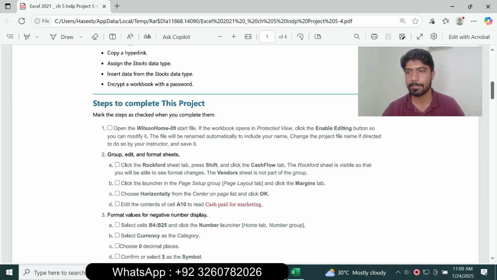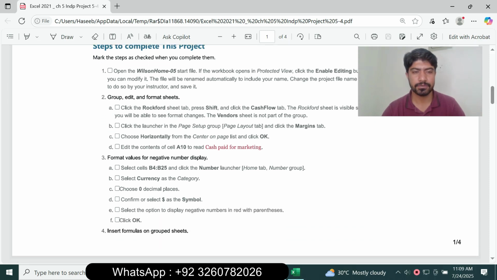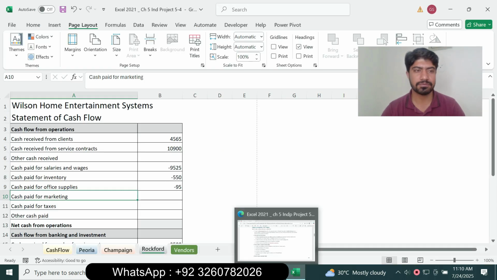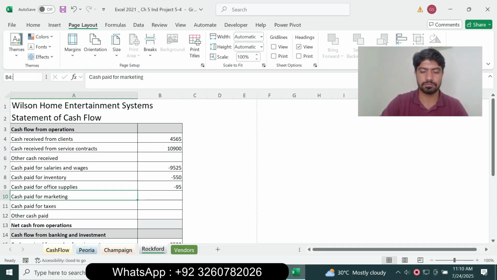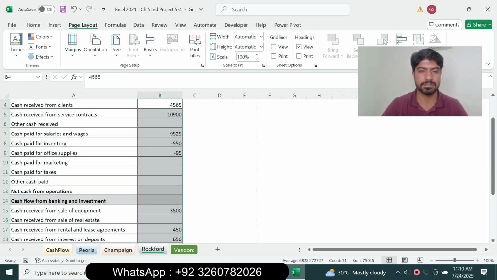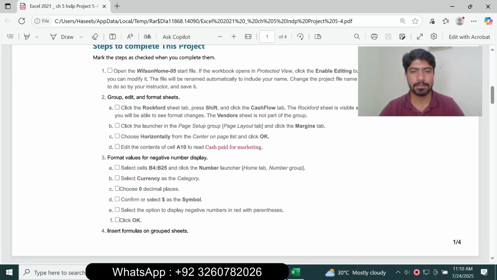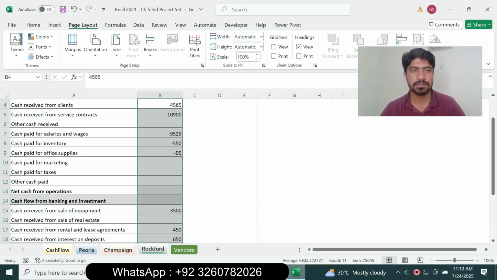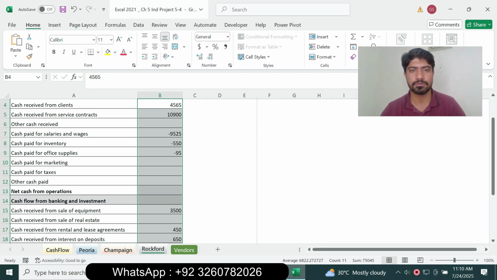Question number 3 is to format the values so that negative numbers display in red. Select the cells B4 to B25 and then click the Number launcher. Type B4 to B25 and press Enter, then click the Number launcher and select Currency. Go to the Home tab and go to the Number group.